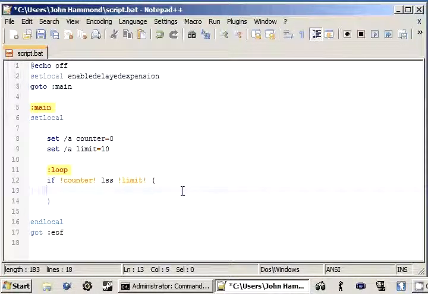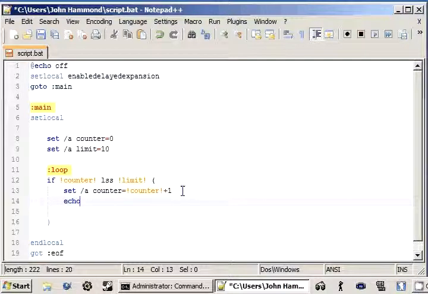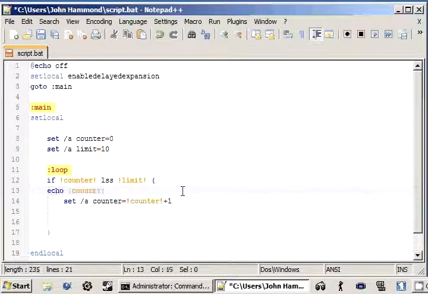We can create a code block or a little group, a compound statement, whatever you'd like to call it. And then all we can do is set the counter, our counter variable, to be the value of counter plus 1. We can echo out the value of counter. And actually, I think I'll do this right before we change the value.